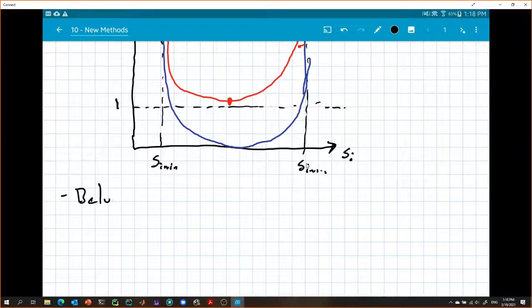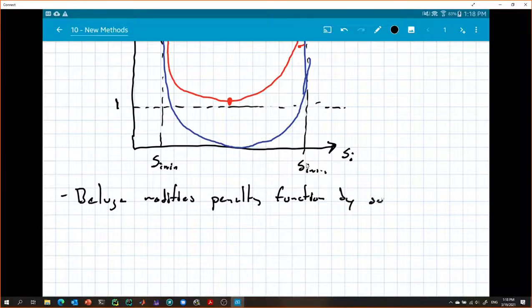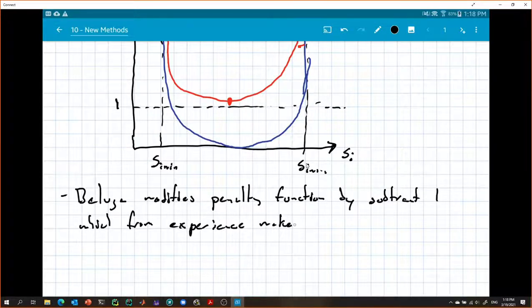So just reiterating, Beluga modifies the penalty function by subtracting 1, which from experience makes handling multiple constraints easier.